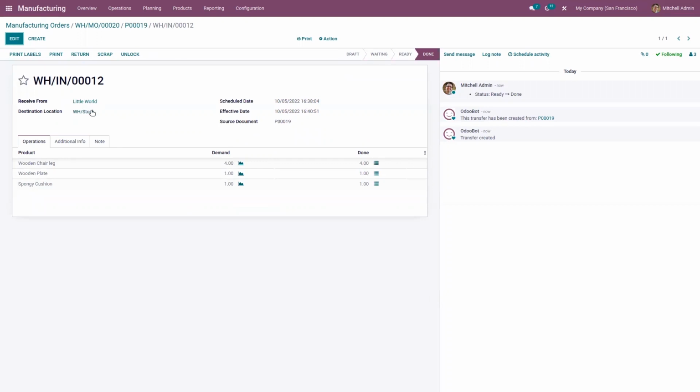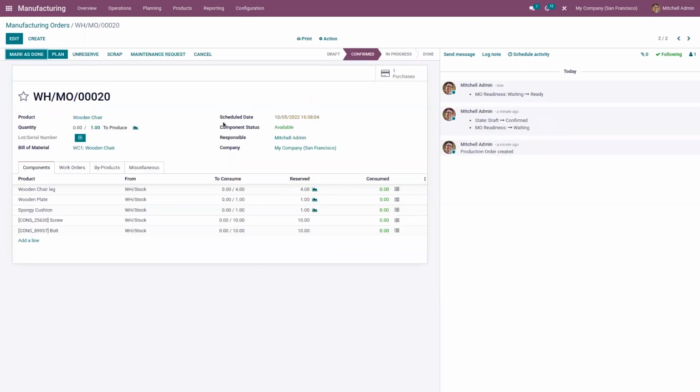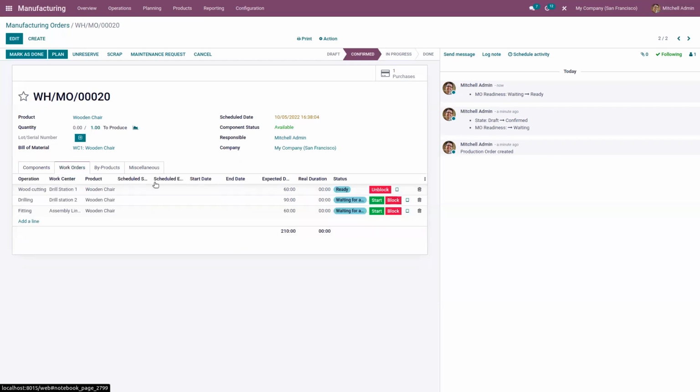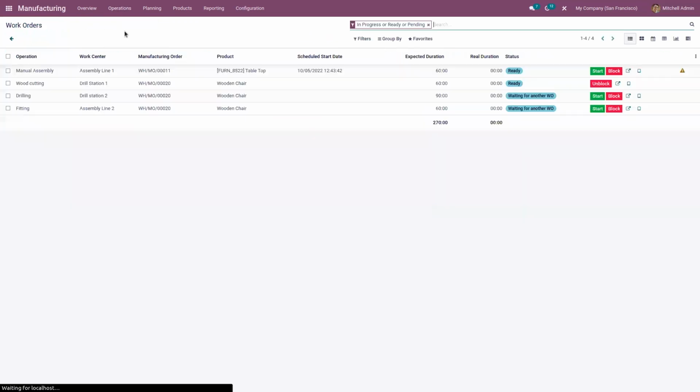You can see it is received from the vendor to our stock, that is the WH stock. Now, when it comes to over here, you can see the products are reserved now, that is, the quantities to consume are reserved. Under operations and work order, you'll be able to see all the work orders. These three are for the wooden chair.